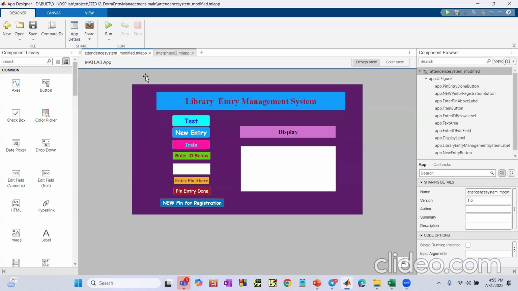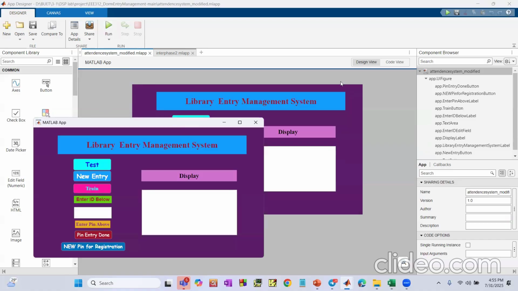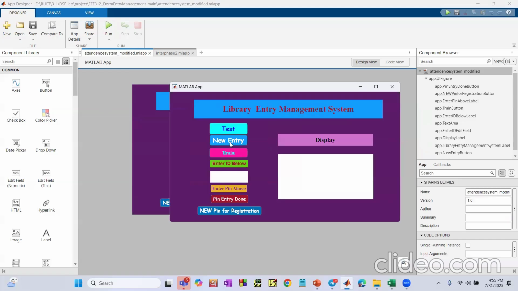So in the first interface, if we run the program using the run button, our program is running. We can see there are a few buttons. The first button is the test button. This button will be used by a registered student when he comes in front of the main entrance gate. He has to click this test button, and then our system will ask him to speak his ID.